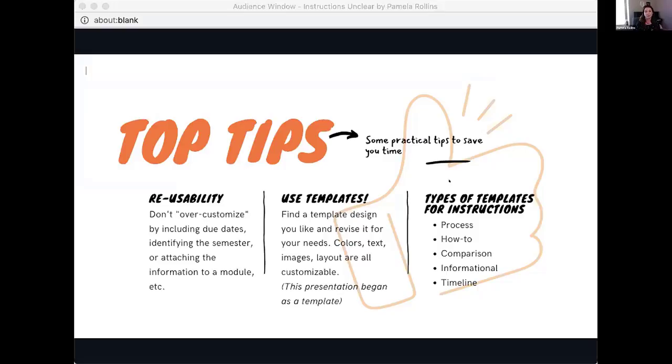Also, it saves you time because it means you can use it again each semester and not have to go back and change that. The students know what semester it is. The infographic doesn't necessarily need to have that more dated information. So just a time saver there. Think about reusing it every semester.